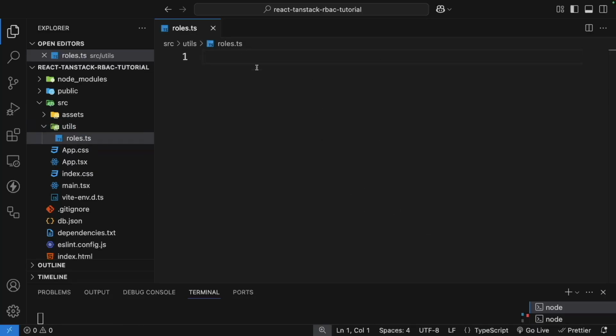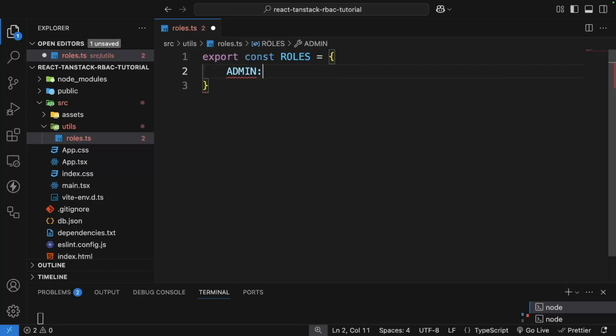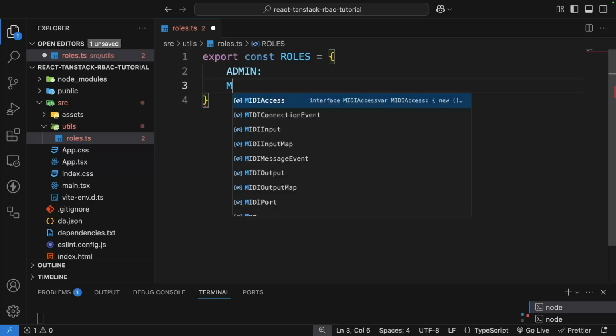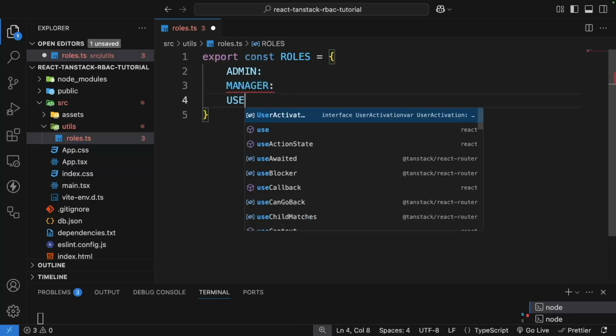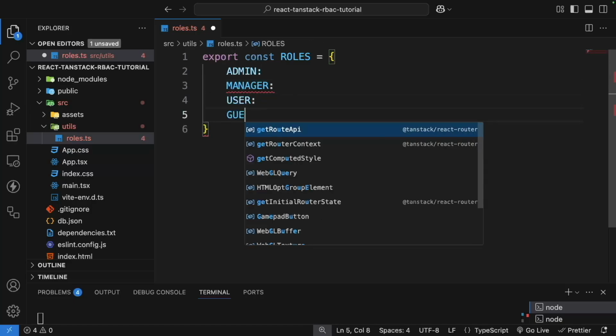Okay, now in this roles.ts, what we will first do is let's have the export constant roles. So we are going to export all the roles first. So let me have a role as admin. Then we are going to have a role as manager. Then we are going to have a role as user, and we are going to have a role as guest.